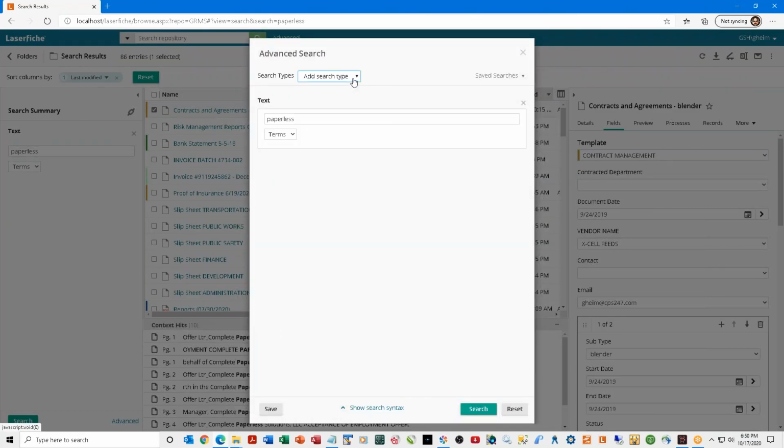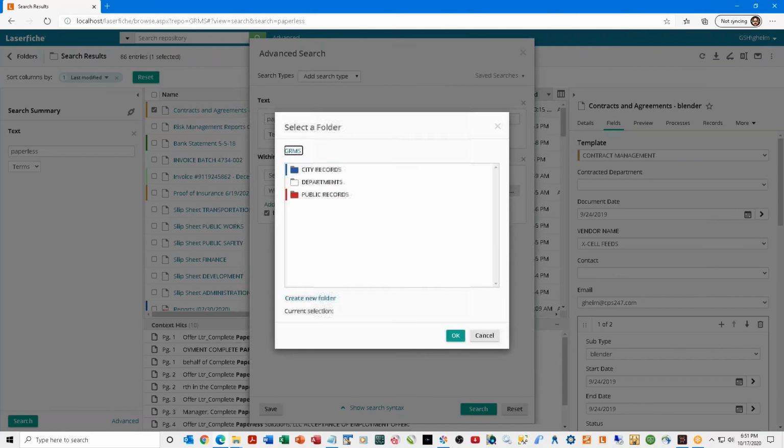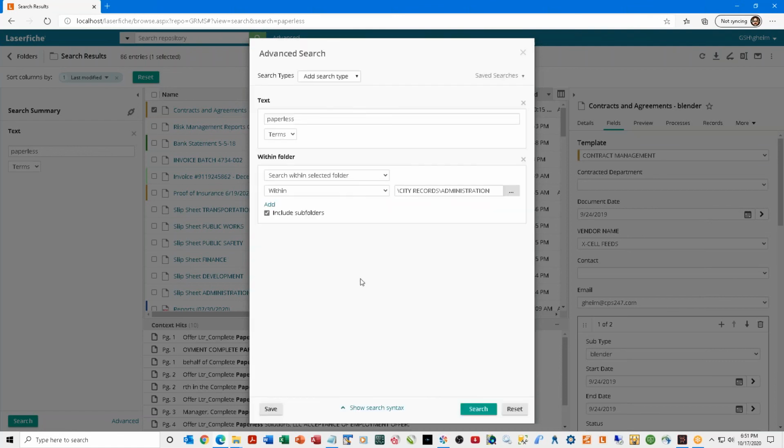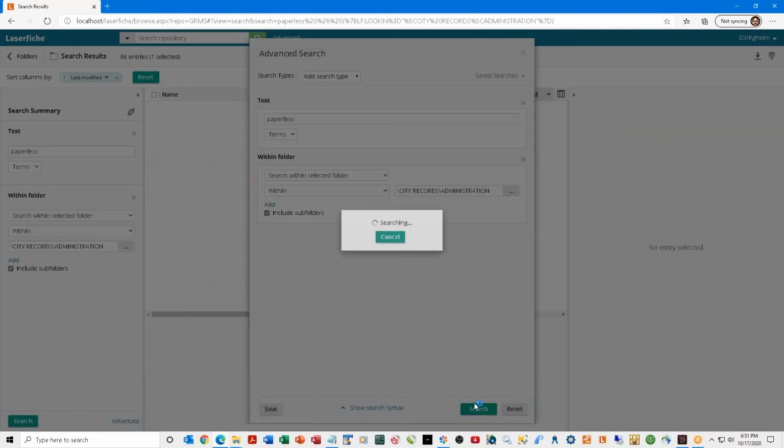So let me add another search type. Let me add within a specific folder, right? I don't want to do the entire repository. I want to select a folder. I can do the current folder that I'm on, but let me browse to it. I want city records and administration only, okay? Include the subfolders. You notice that it has within, so look inside of it. I could also choose not in if that be the case, right? Let me do that same search.